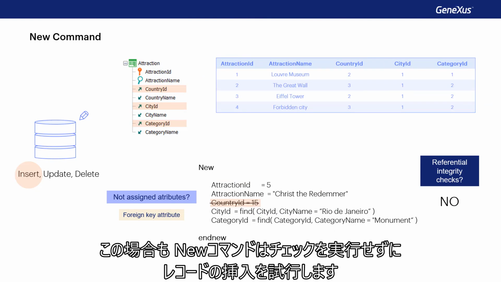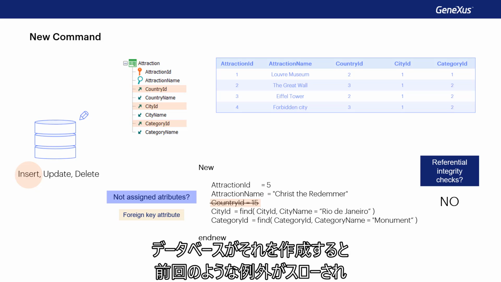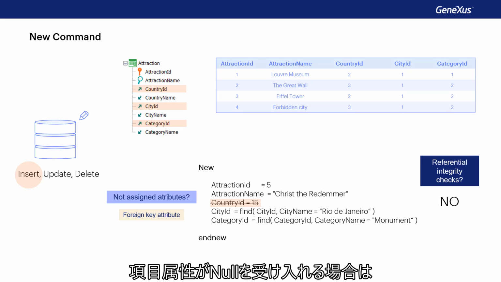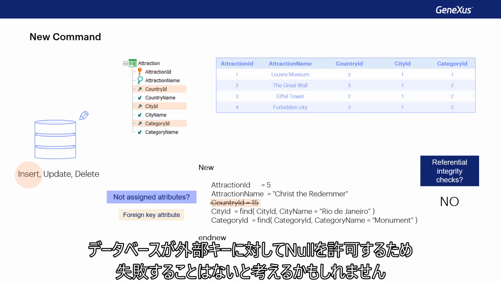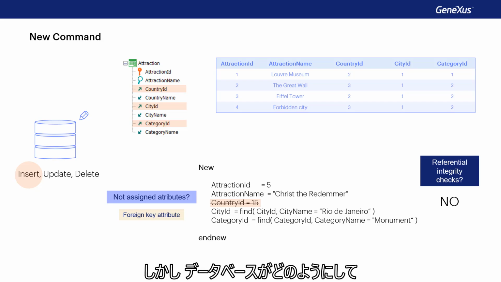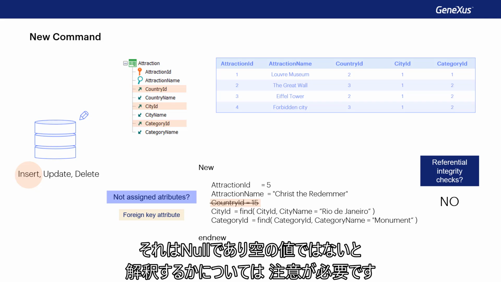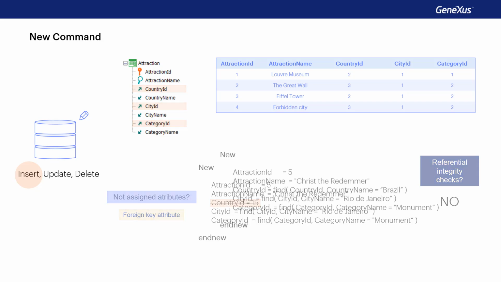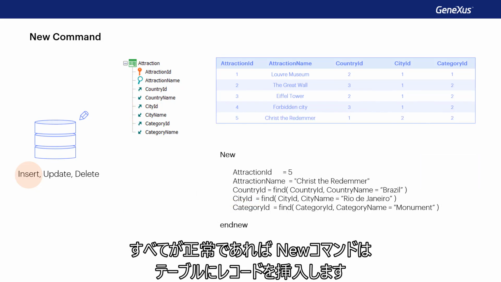Again, the new command will not perform any check and will try to insert the record. If the database makes them, then it'll throw an exception like the previous one that will stop the program if it's not caught and handled by it. We might think that if the attribute accepts nulls, it'll never fail because the database will allow that null for the foreign key. However, we must be careful about how the database interprets that it's a null and not an empty value. We'll discuss this in another video. If everything is okay, then the new command inserts a record in the table.